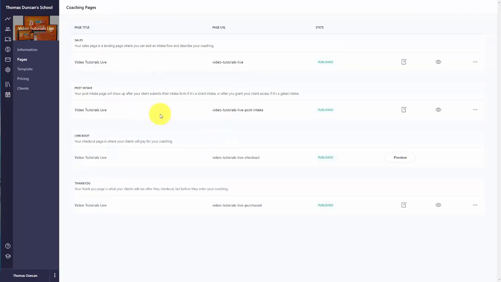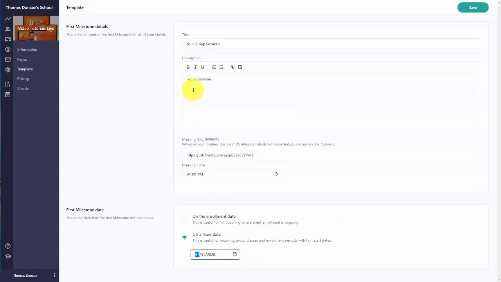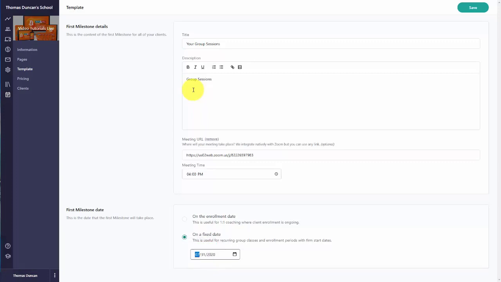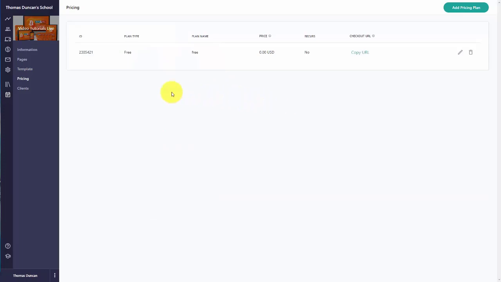So what we've now done is we've completed all of the pages. Now, because this is going to be a recurring coaching program, we have a template. We can make sure that our template is going to be consistent by writing in this template the things that we want to see within each session, and we can alter that here in this area. Now, in terms of pricing, we've set up this as a free coaching program. Of course, if we wanted to have a different tier to our coaching program, we could do that by adding in a pricing plan, and then the customer would get the choice of that plan when they sign up for our coaching.